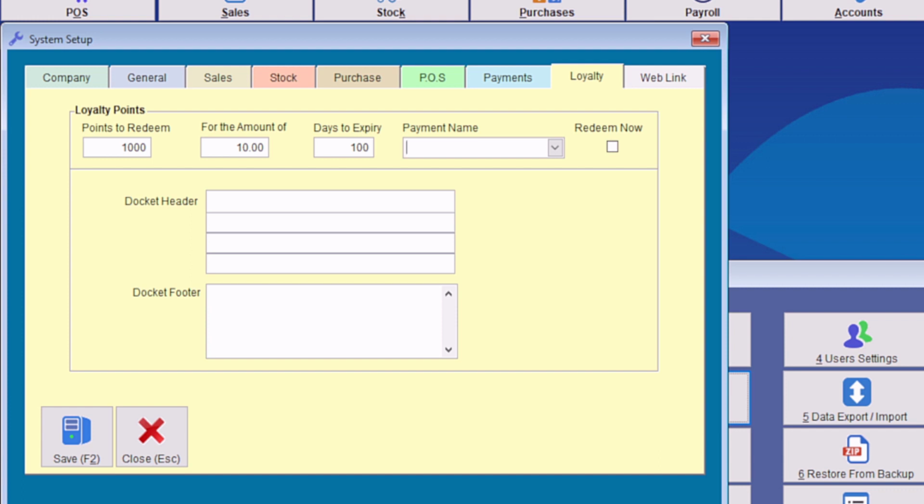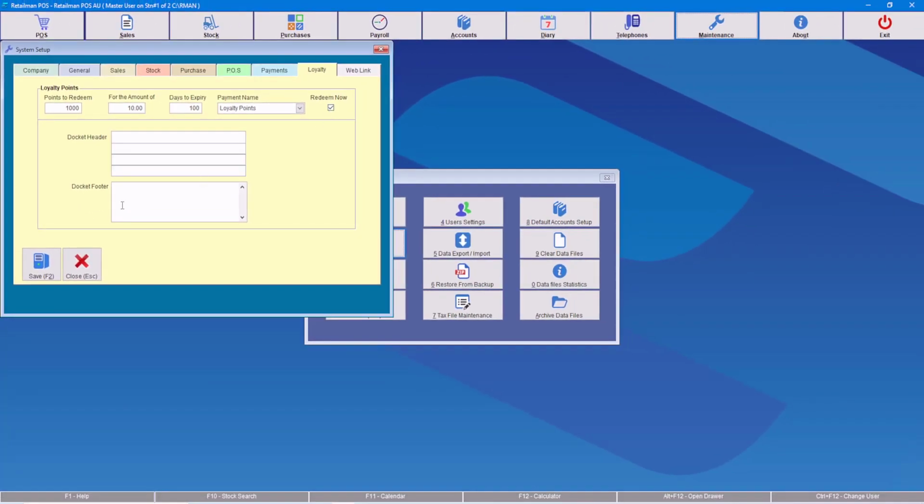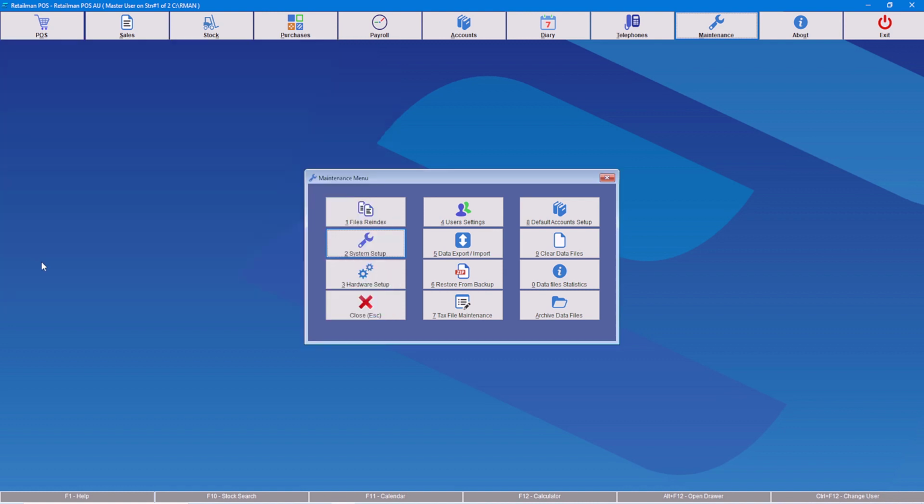Payment name. We're going to choose loyalty points, and for this demonstration we're going to do redeem now. I'll explain later about the box being unticked, but for now we're going to leave it ticked. We're going to close this and we're going to go into stock.